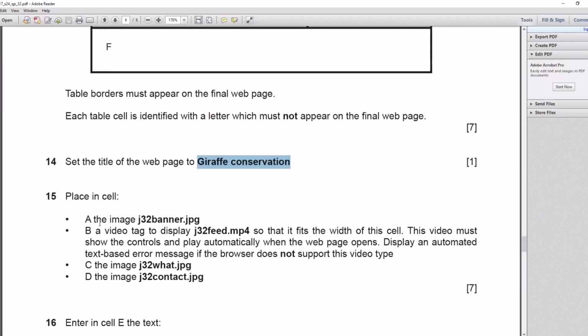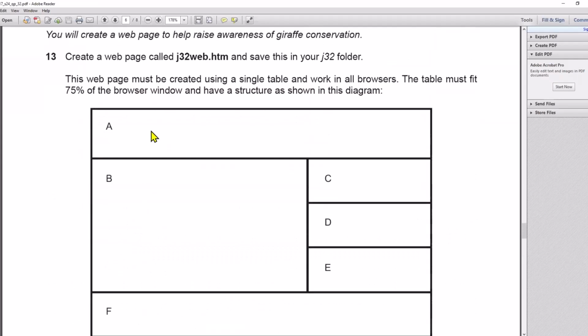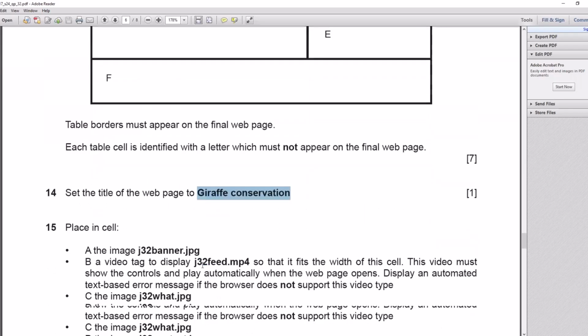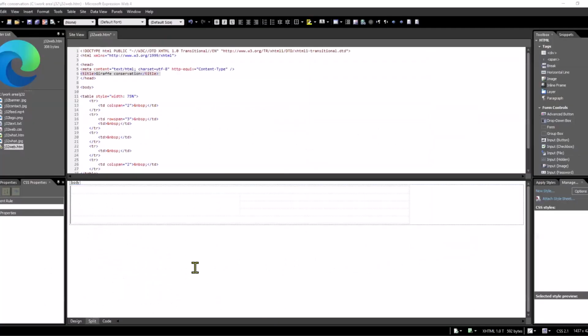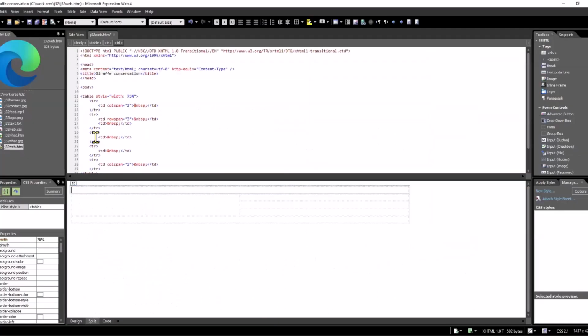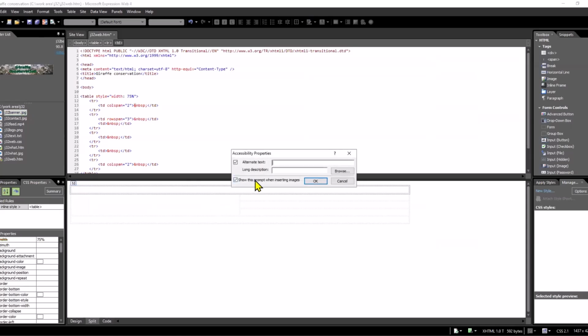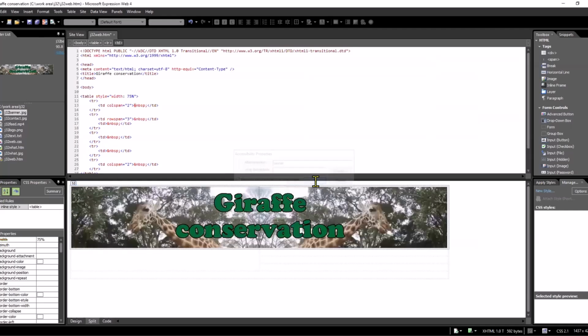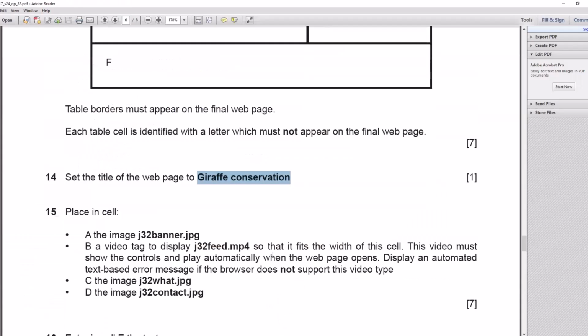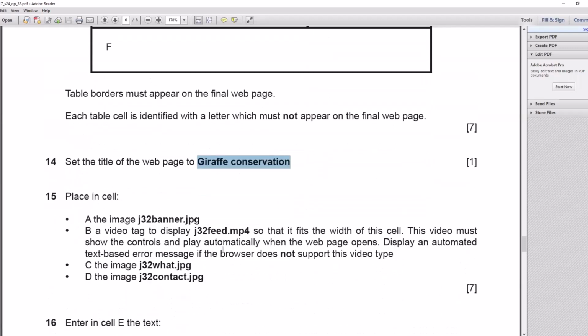Place in the cell A the image banner. Inside the cell A here, the image banner. This is the banner. You can just make it preview, then drag and drop. What is the alternate text? It is banner. And that's it. We added the banner. Then in the cell B here, video.